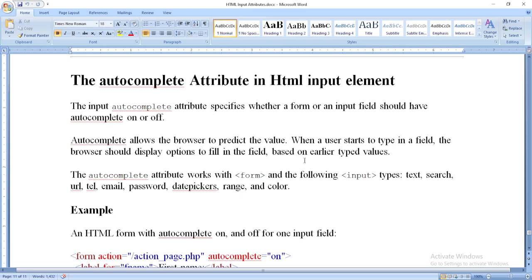The autocomplete attribute works with the form and the following input types: text, search, URL, tel, email, password, date pickers, range, and color, and so on. So I'm going to show you how this works quickly.